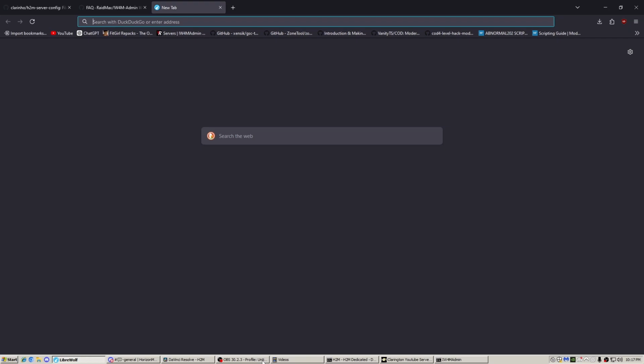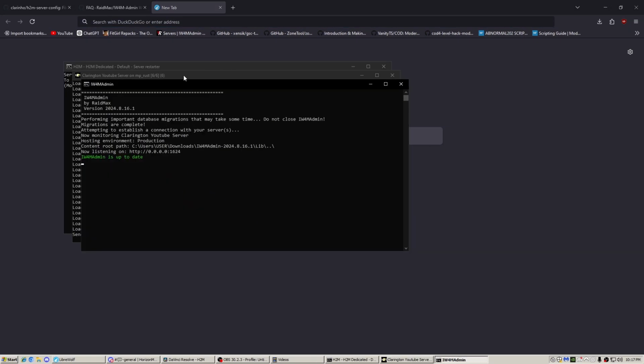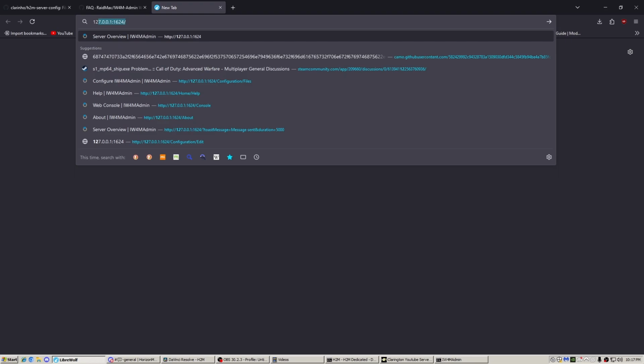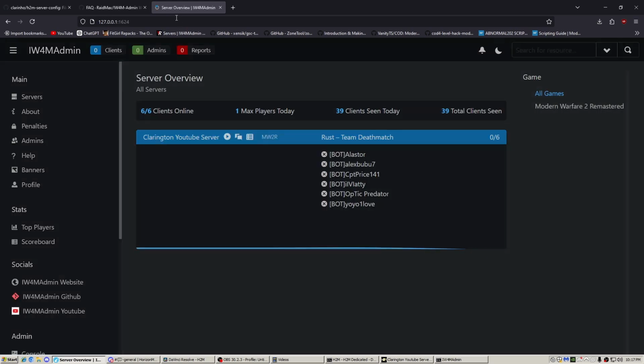Now you want to make sure your server is running and your IW4M admin is also running. And once that's done, go into your browser and type in this IP, which will also be in the description, and this will take you to your web page for your server on IW4M admin. It'll show all the people in the server. Right now it's just bots. It'll show things like the maximum number of real players today, the total number of clients today, which includes bots.